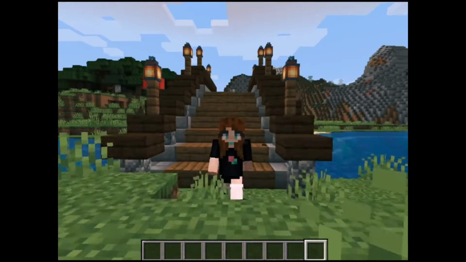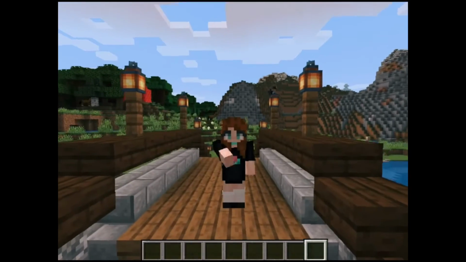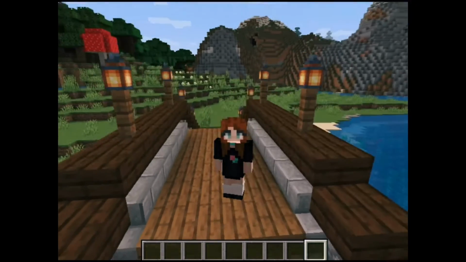Today I thought I would just show you a bridge design that I built recently in a survival world. So here it is.